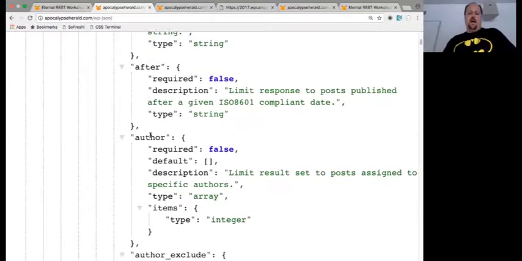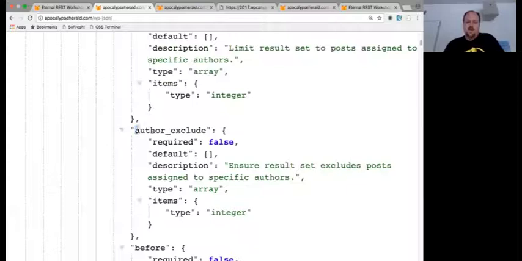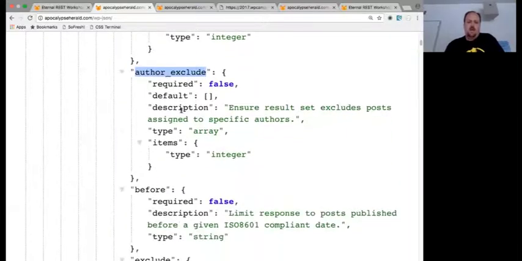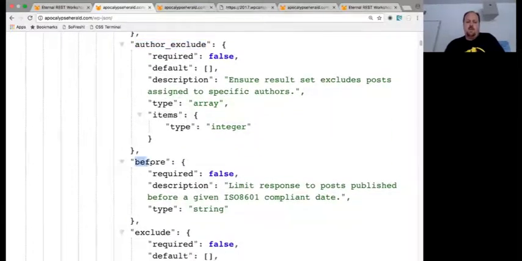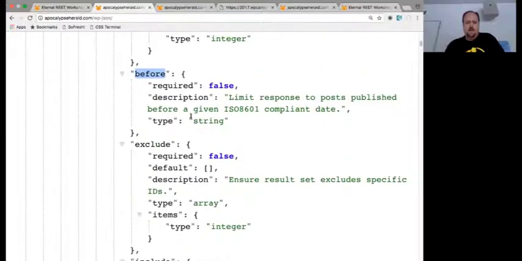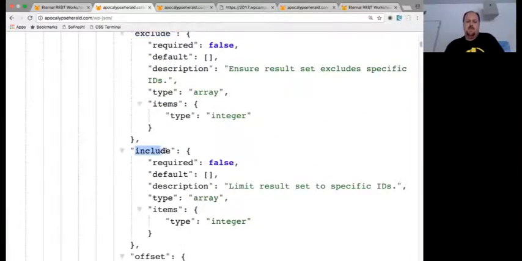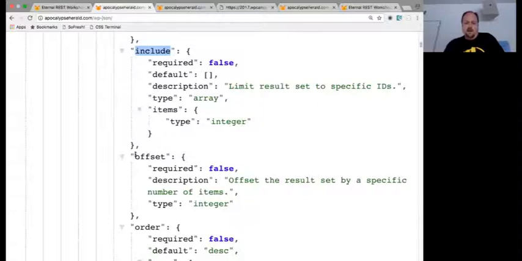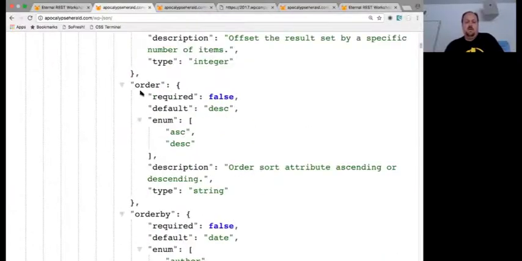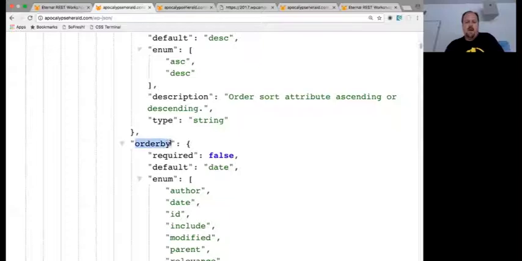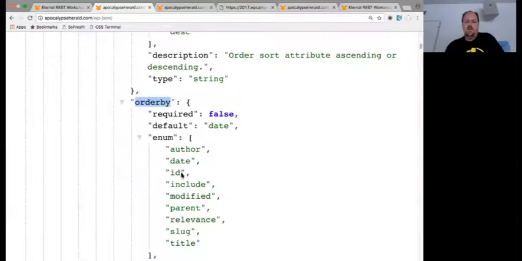You can search by author. You can exclude authors by ID. You can search for things that were posted before a certain date. You can exclude particular posts by ID. You can include particular posts by ID. You can set an offset. You can do order, ascending or descending. You can do an orderby, and then it enumerates all the different ways that you can do that.